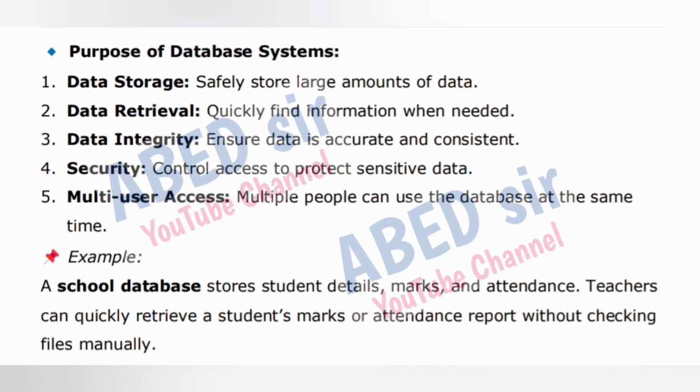Purpose of database systems. 1. Data storage. Safely store large amounts of data. 2. Data retrieval. Quickly find information when needed. 3. Data integrity. Ensure data is accurate and consistent. 4. Security. Control access to protect sensitive data. 5. Multi-user access. Multiple people can use the database at the same time.